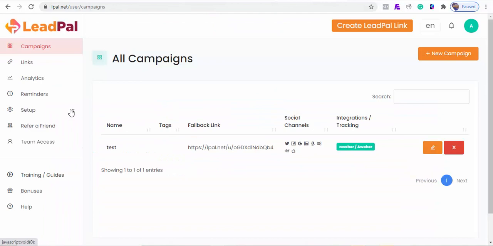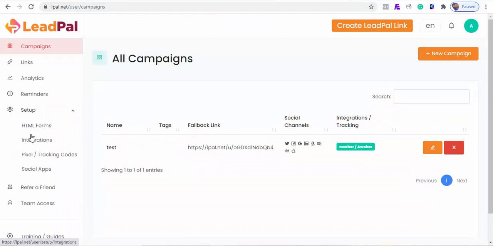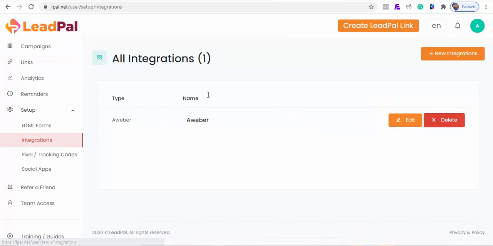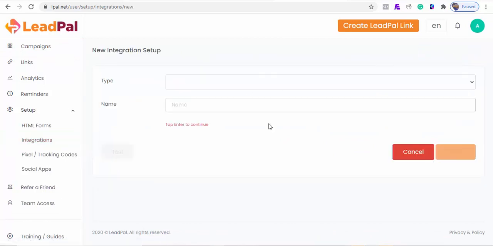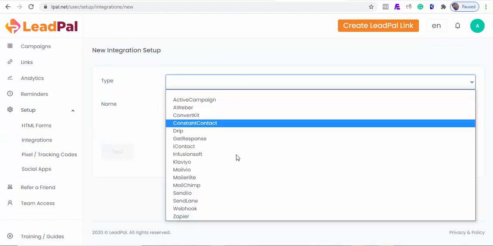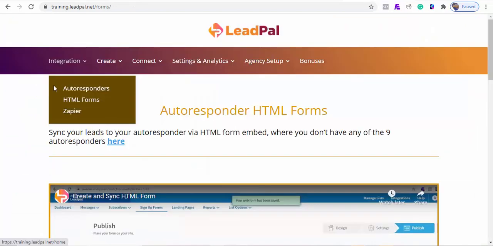After watching the How to Connect Your Autoresponder with LeadPal, then you can do the integration from here or use the HTML embed form here. Click on Add New Integration to begin. Locate the autoresponder service you use here and connect using the method you learnt from here.